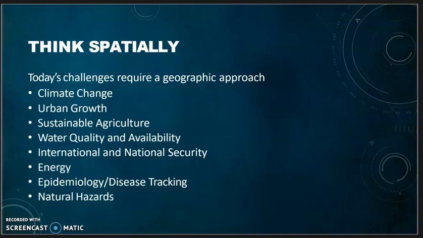So when we're thinking spatially, we can definitely use GIS to tackle today's challenges. As we can see here, today's challenges require a geographic approach. We can use GIS to analyze climate change, urban growth, sustainable agriculture, water quality and availability, international and national security, energy, epidemiology, disease tracking, natural hazards.